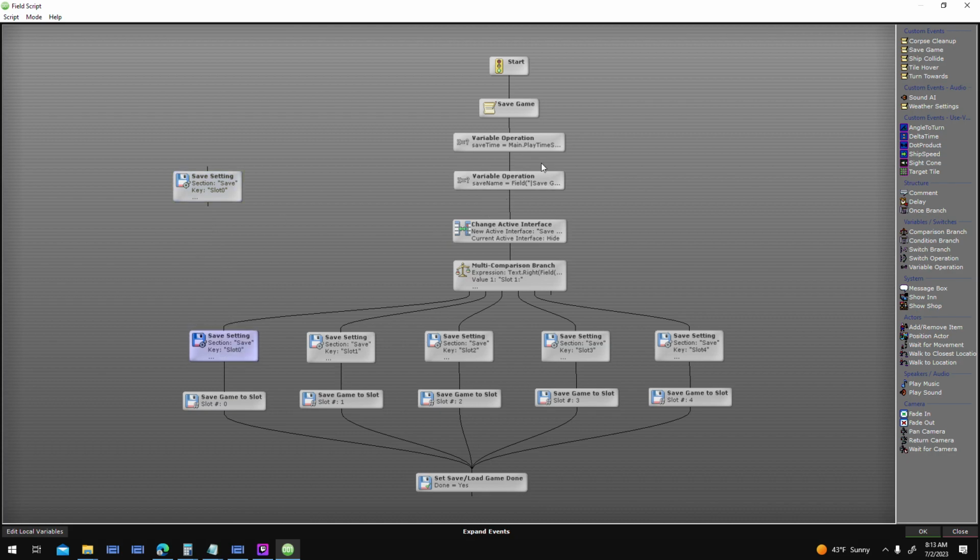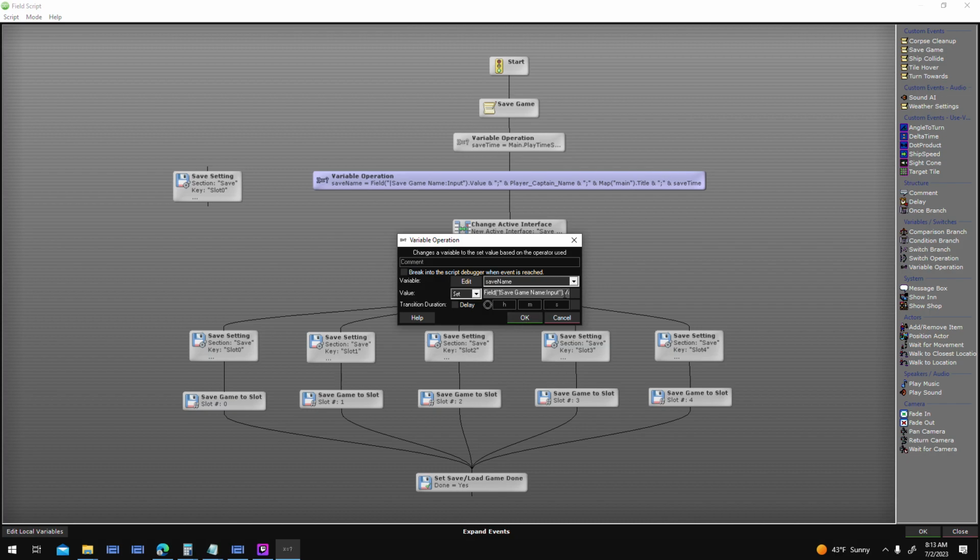So I don't even think I needed that. Oh yeah, I did. So I made a save time just to store this time in a variable for my own sake. This is the event that fires to store all the actor data and map data. And then here, the save game interface has the input field that we're in. That's where the player can give the save slot a name.